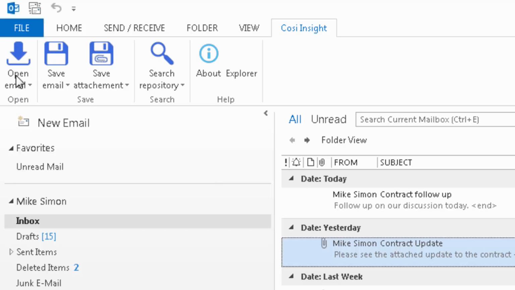For example, you can open an email that's been previously saved to the repository. You can also save an email and any of its attachments directly into the repository. And then if you don't want to save the email but just the attachments themselves, you can click on Save Attachment, and that'll just save the content of the email, whether it be a Word document or PDF or any file that was attached directly into your repository.